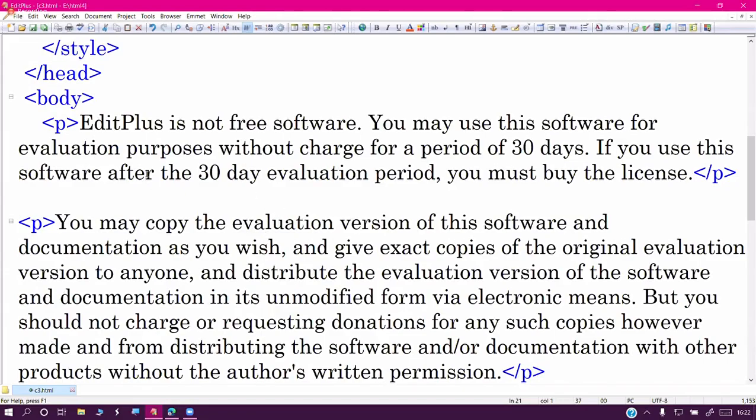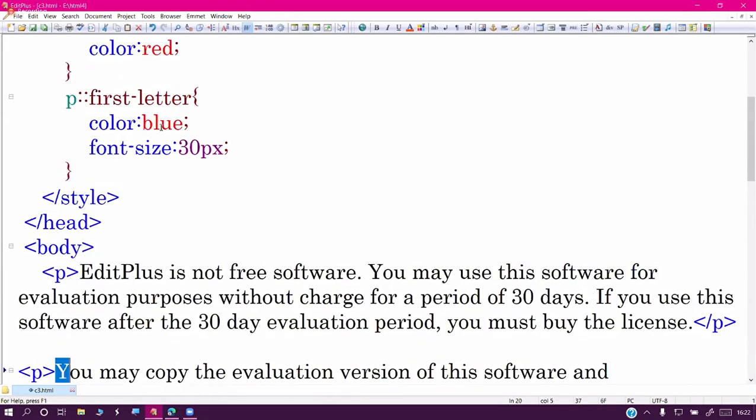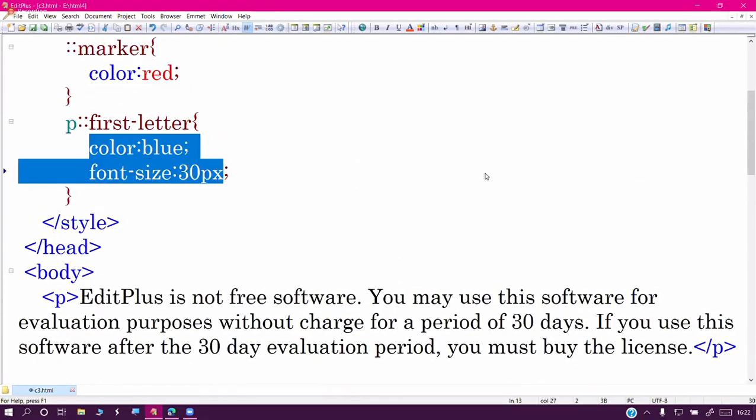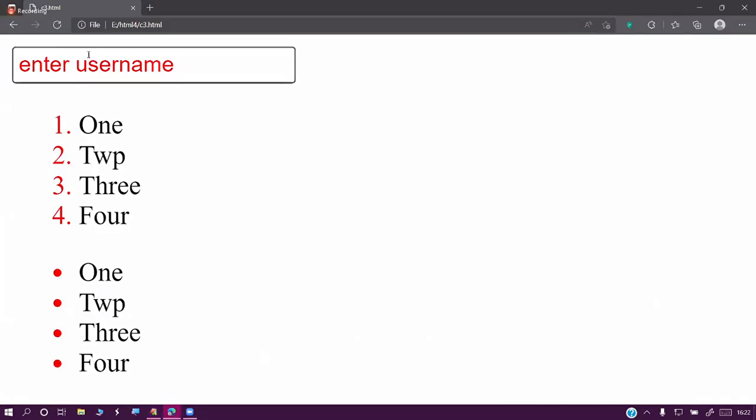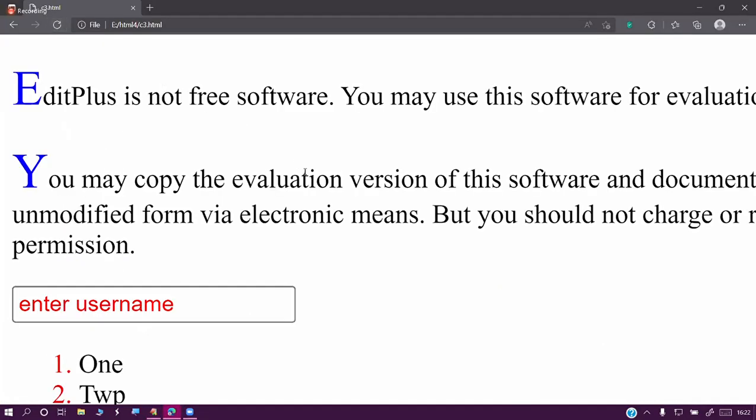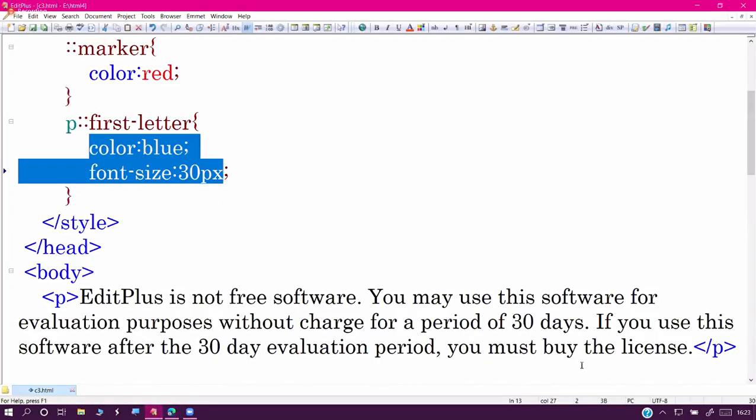Two paragraphs, first letters are here the E and here the Y. They both come with the blue color and 30 pixels. Only a single letter. If you need any additional styles, you can go ahead. How to apply, I explained. If you require extra styles, you can go for your own.